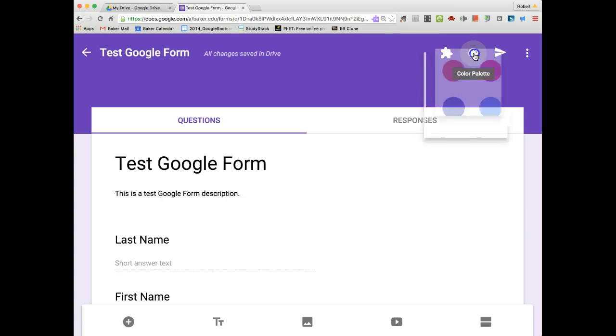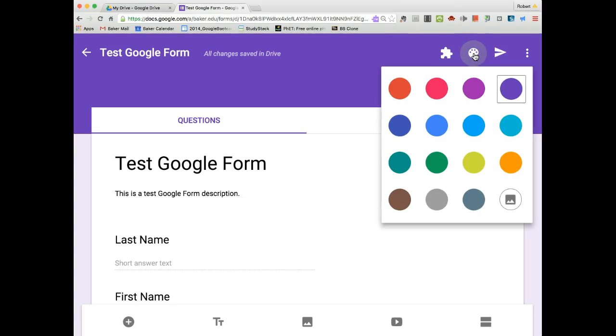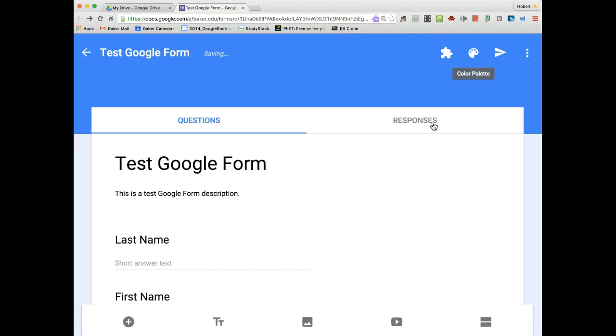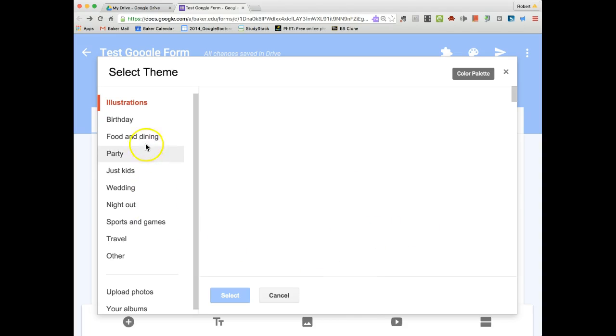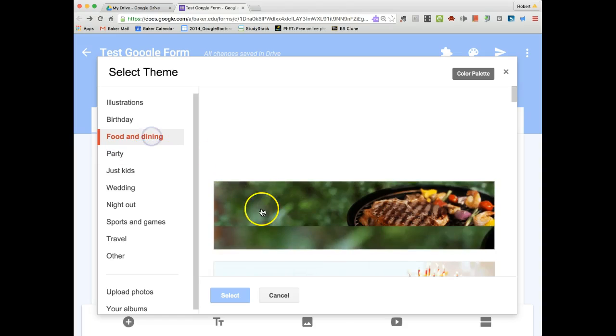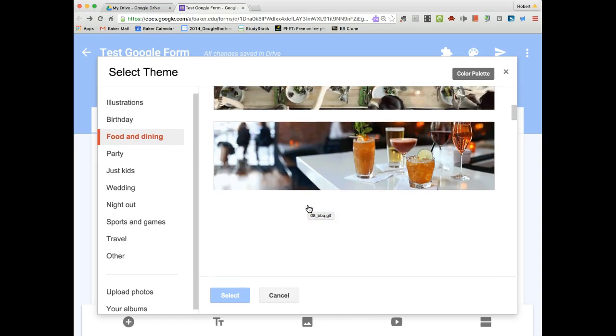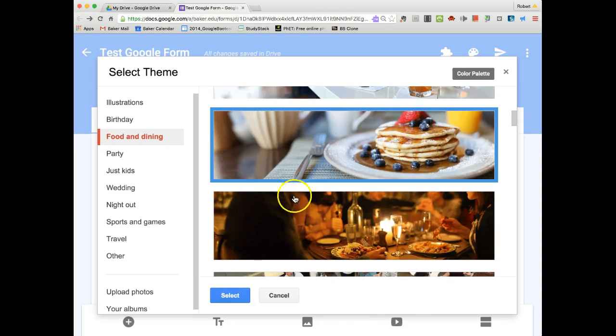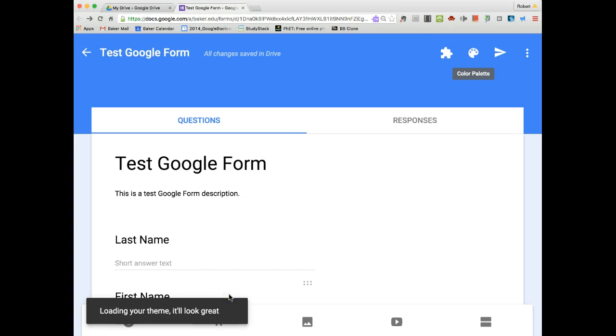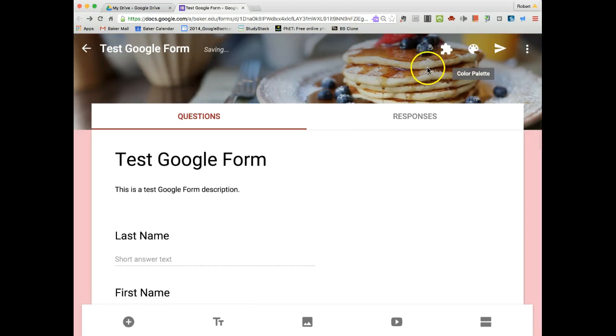Color palette is probably what you're going to want to use on the front end to make some adjustments. You can also add some images, and they have some specific themes listed here that you can choose from if any of those happen to work for you. I didn't have breakfast today, so maybe that one looks good. So you'll just select it. You also have the ability, before I move on, to upload your own photos or albums and so forth if you wanted to do that. And so we've added that particular image up in this spot here.